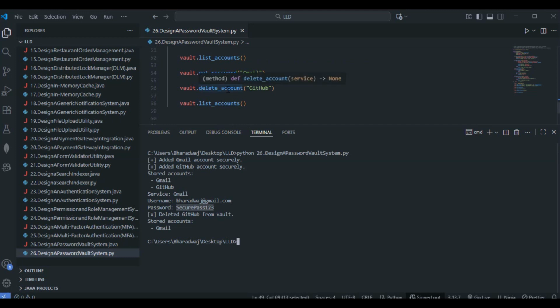Next, we are calling the delete account method here, and we are deleting the GitHub account actually. In the sense that we are not deleting the GitHub account itself, we are deleting the GitHub credentials that we stored in the vault, right? So this one is fine. Now we have deleted the GitHub. Then we are again calling the list accounts.